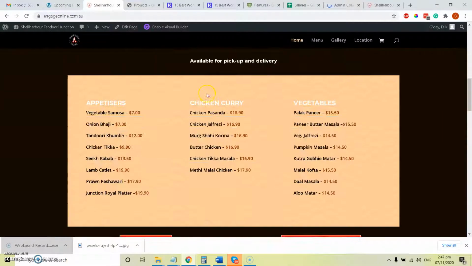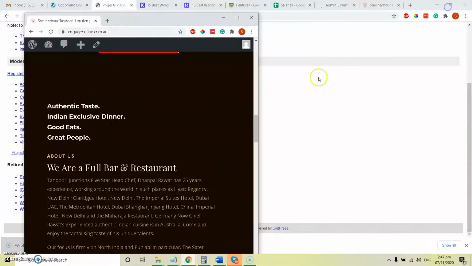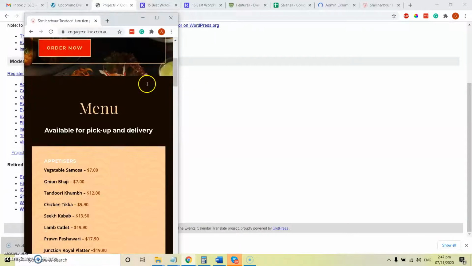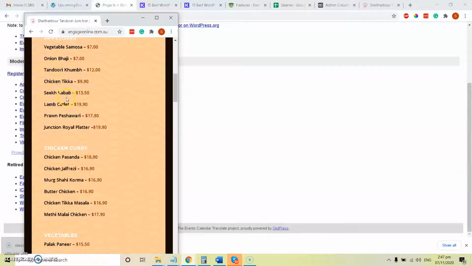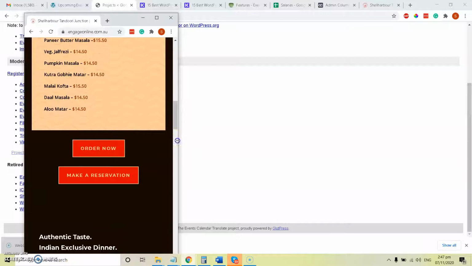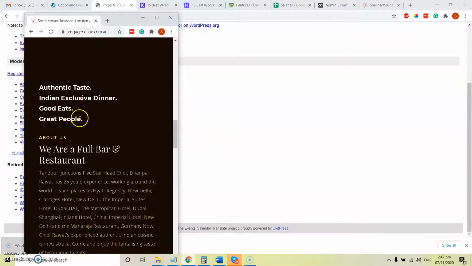So basically, there are a few things that we need to update here. For the homepage, this is just too big if you're on mobile, so we want to make this smaller for mobile. Let's get rid of this space here.